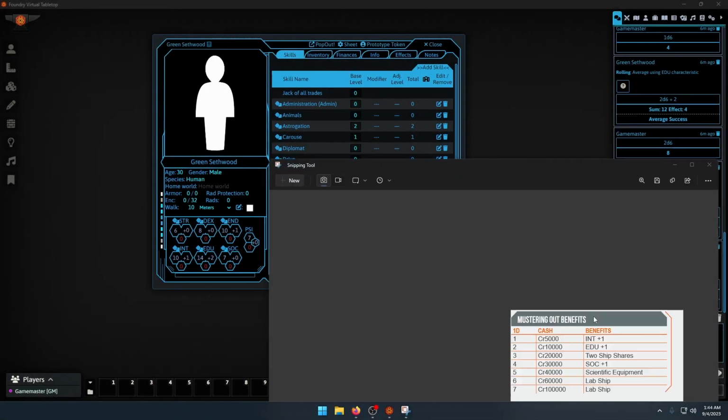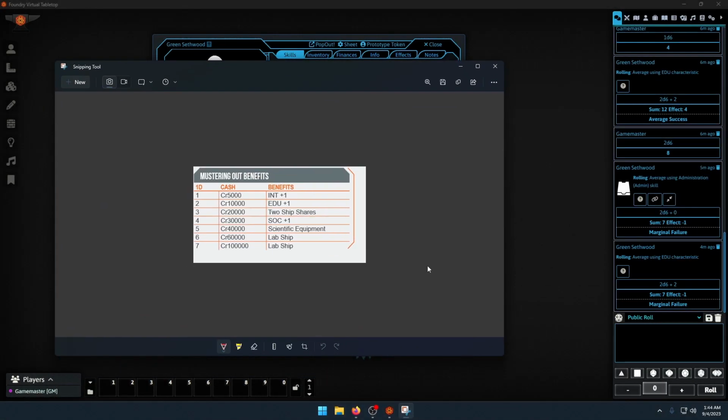Here are the benefits table. He gets to roll a d6 twice. And what we'll do is we'll say each one, the first one is the cash roll. You can only take the cash roll 3 times over your traveler's entire career.